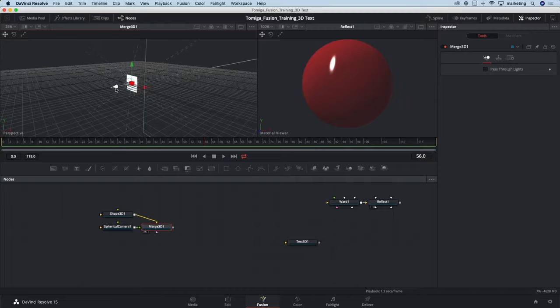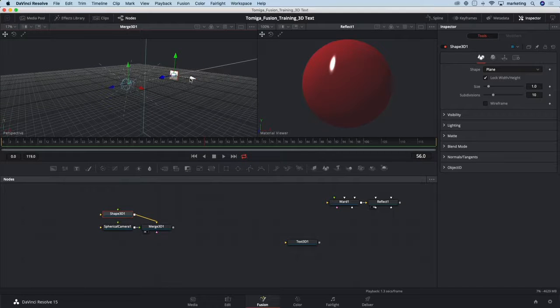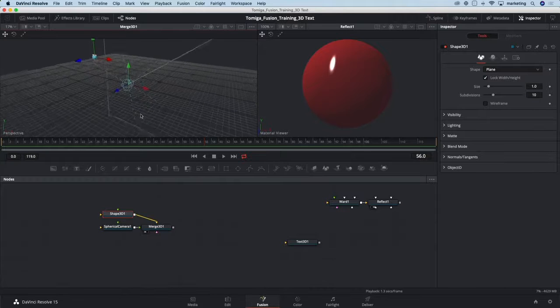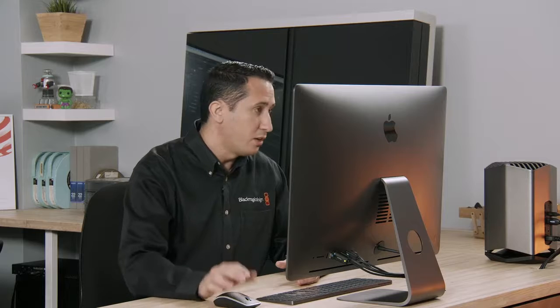All right, I'm going to move my shape 3D. There we go, all the way out here. And I'm going to move it all the way to the edge of this grid. Now, why am I doing that? Well, I want to be able to add more shape 3D objects. So instead of actually creating individual shape nodes, I'm going to use the duplicate 3D node. That's going to be much more efficient, and I'll show you that right now.